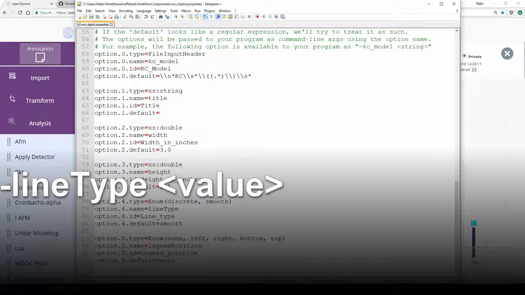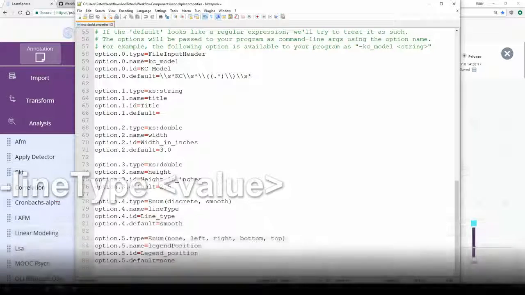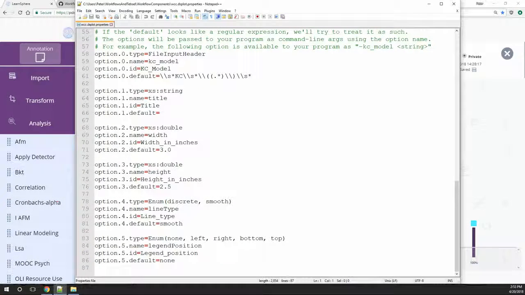The most common option types are string, double, enum, and file input header. The file input header type takes a regular expression and tries to match the column headers in the input file. For example, the first option will match those headers of the form kc space any string with parentheses around it.